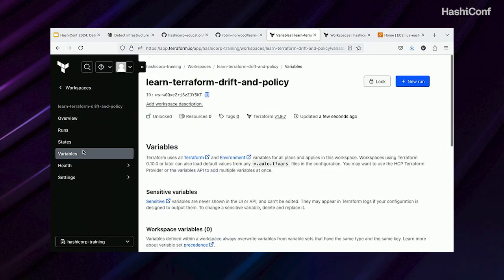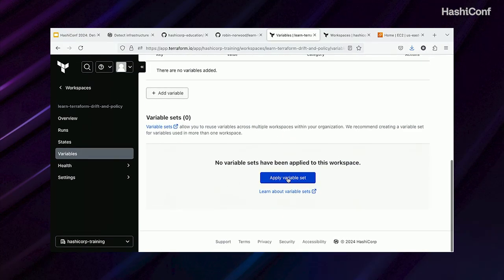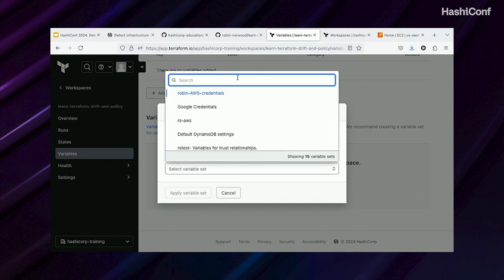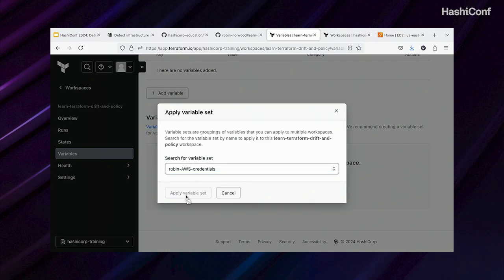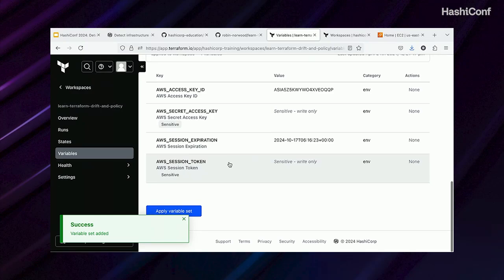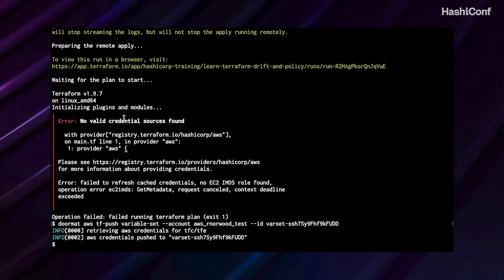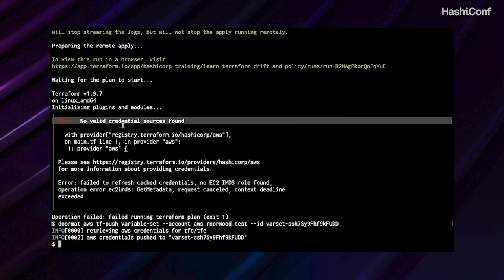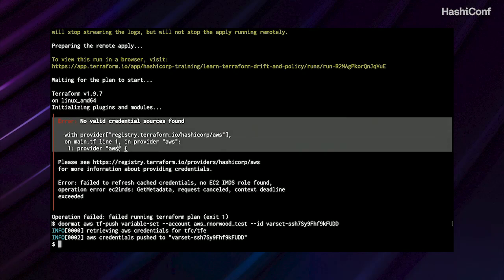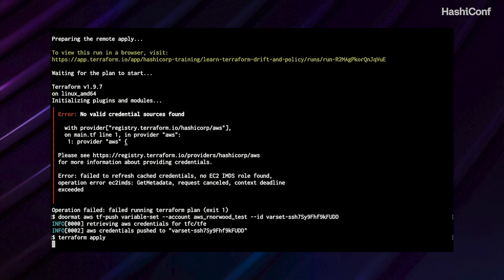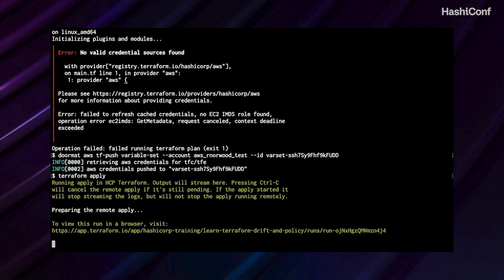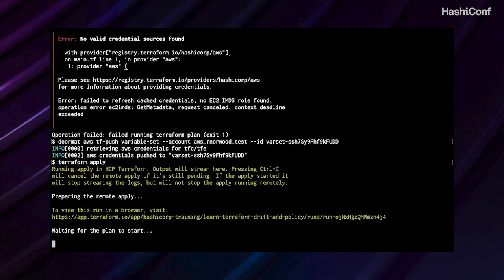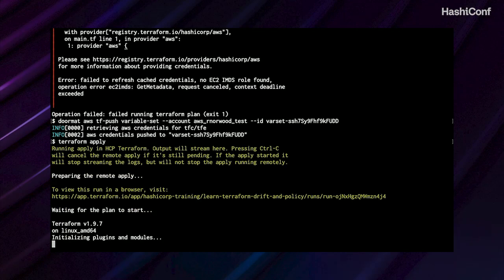There we go. I'm going to go to my workspace's variables page, and I actually have a variable set with my credentials attached. Okay, so now I've attached credentials. Just reading through this error message, since I know I panicked a little bit and went fast, it's just saying no credentials sources found. So we didn't provision the variables. Now that we have, I'll run apply again, and hopefully get a different and better error message.